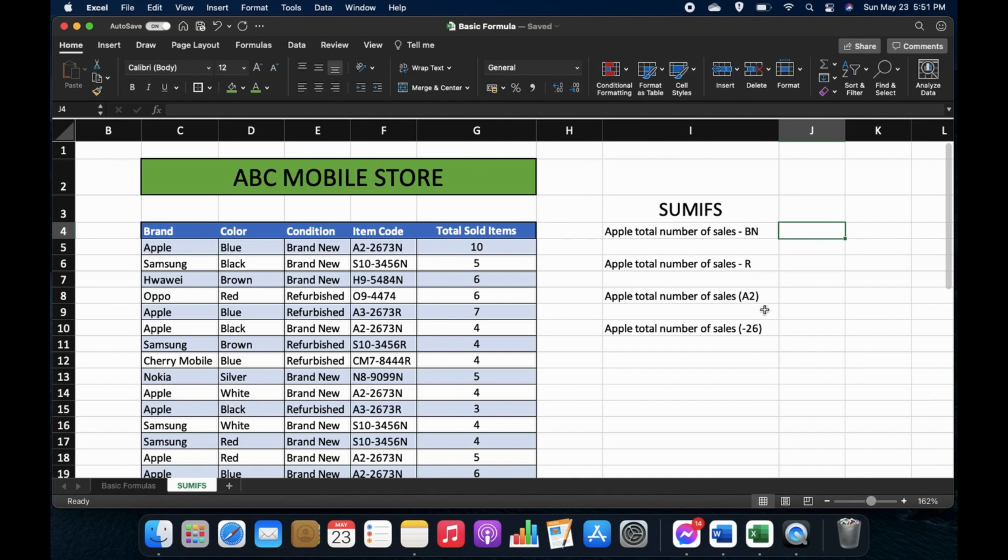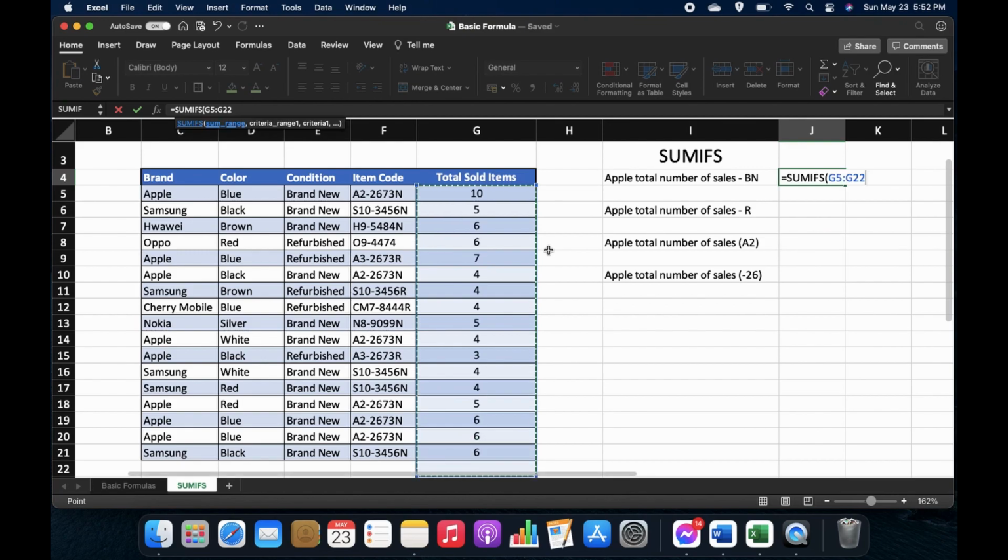So the formula is going to be equal sign, sumifs, open parenthesis. As you can see here, it's asking now for a sum range. The sum range is what I am looking for. So I'm looking for a quantity. So it's asking for a range. So I'm going to select this. This is the quantity that I want to add.